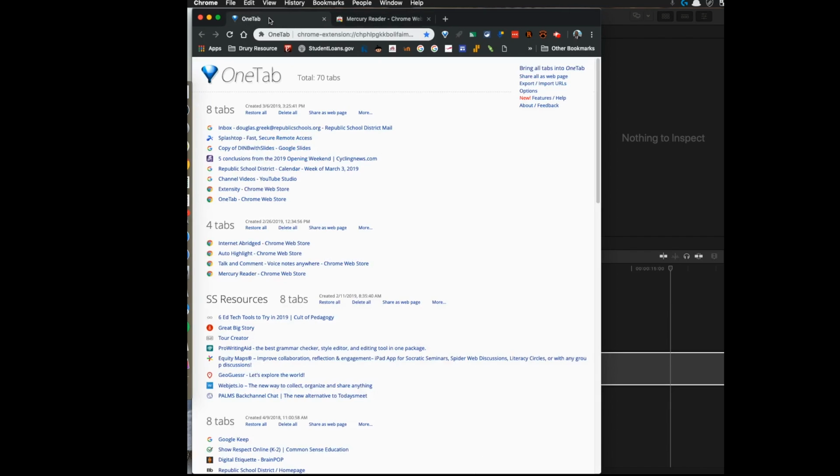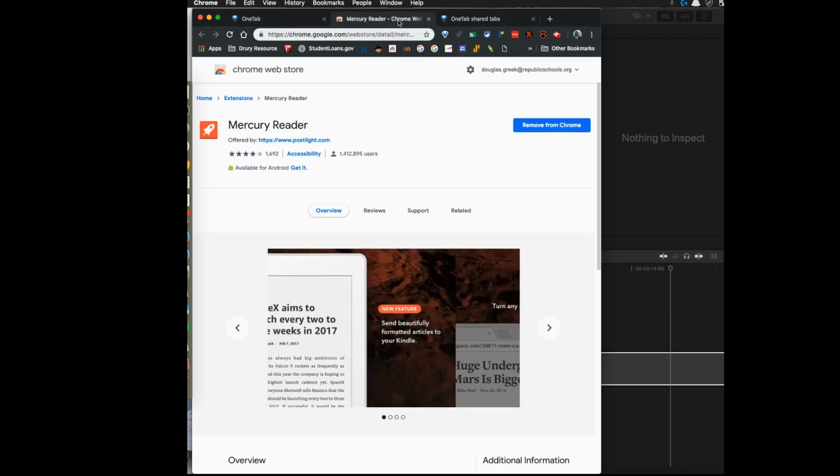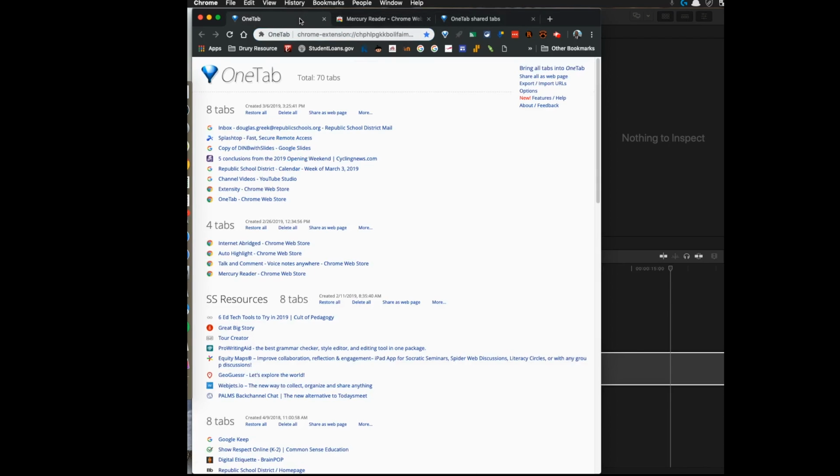Now, the other cool thing about this is if you're using this for kids or students, you can take these websites, click Share as a web page, then copy this URL, and you can share it out in Google Classroom or whatever LMS you're using to get to your kids. And when they open it up, they will have all of these websites in one place. They do not have to have OneTab added onto their computers to be able to utilize this.